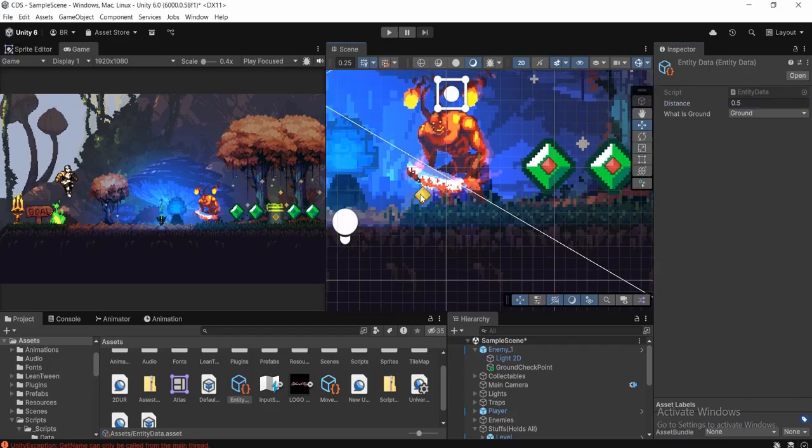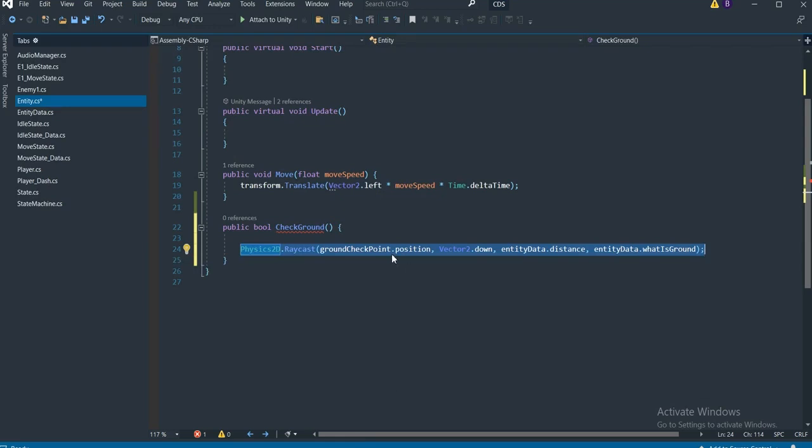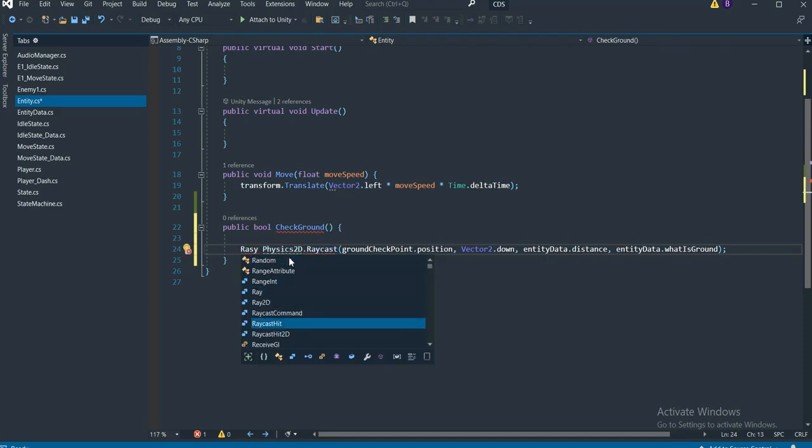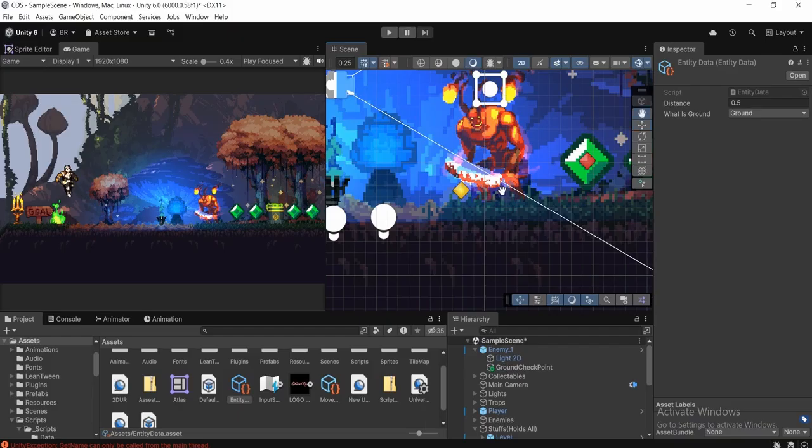Let's suppose the ray really collides with this ground, then this function is going to give us a true value, and if the ray doesn't collide with our ground tile or ground, then it's going to give us a false value. So we're going to store it into a RaycastHit2D variable because this is a raycast. Let's call it something like hit, and set it equal to this. So this hit can be true or false depending upon if the ray is really colliding with this ground tile or not.